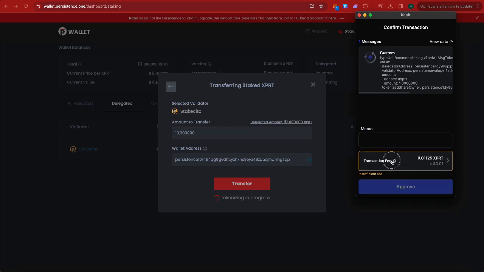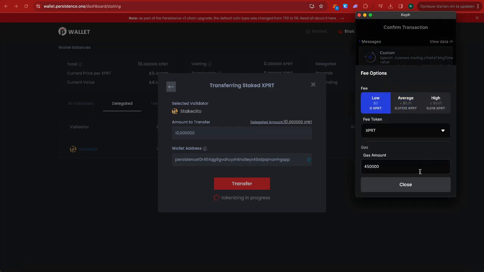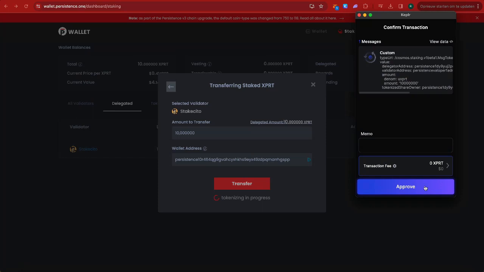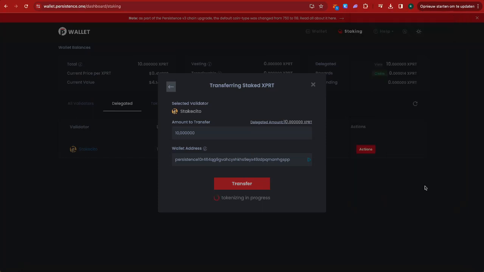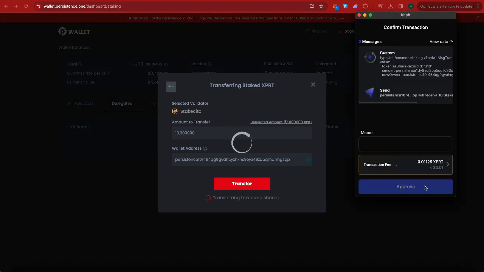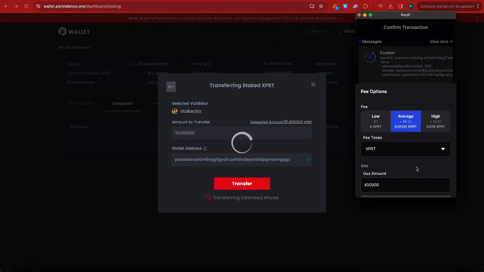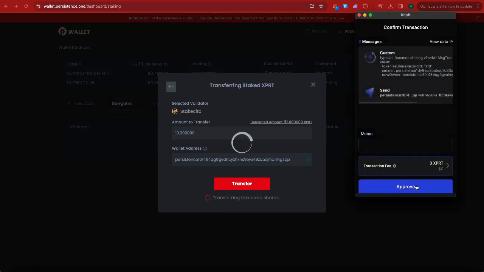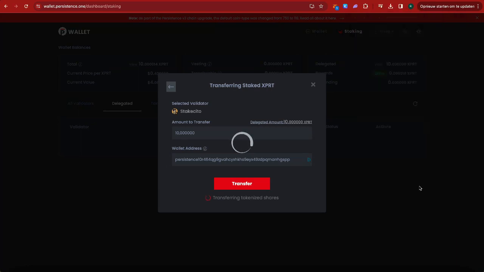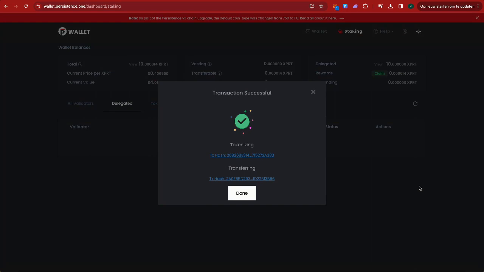Now confirm the tokenization of your delegations in your Keplr wallet by clicking Approve in the Keplr wallet extension that will pop up on your screen. Once done, a second approval is needed to transfer the tokenized shares to your new wallet. When both transactions are confirmed, you can now proceed to the last step.